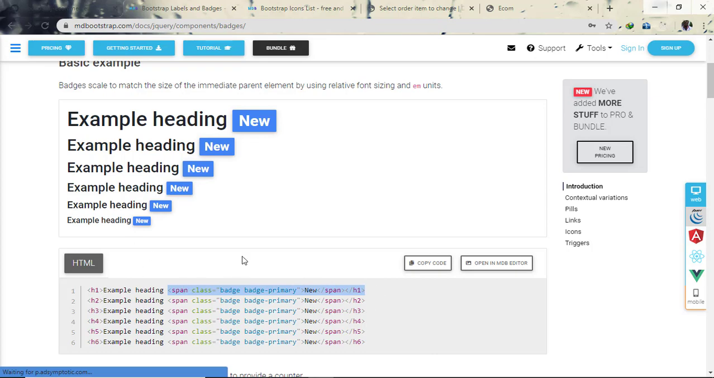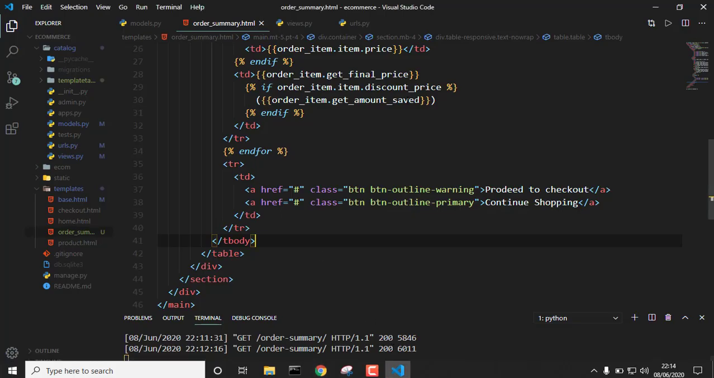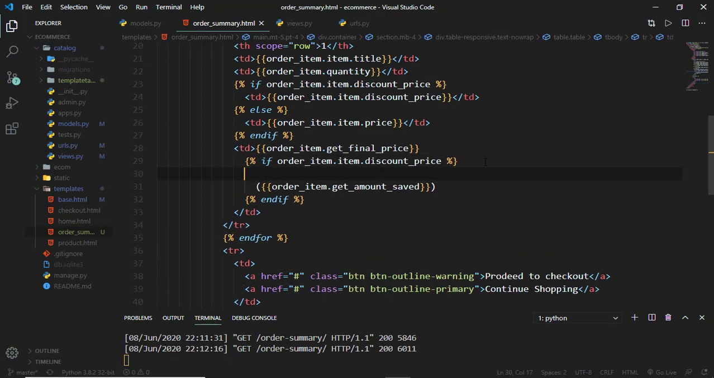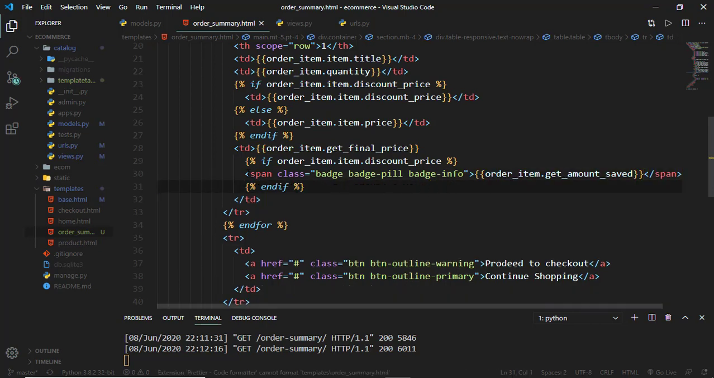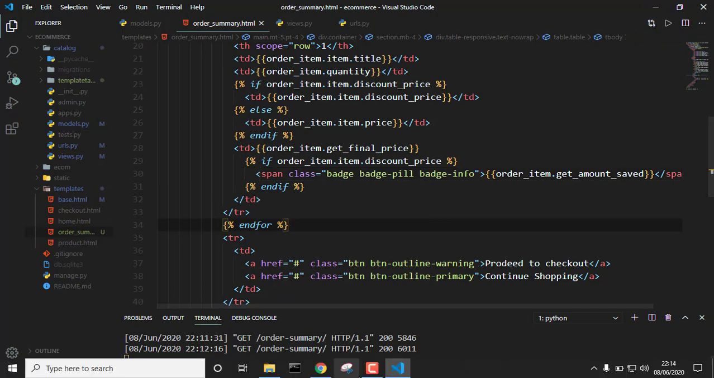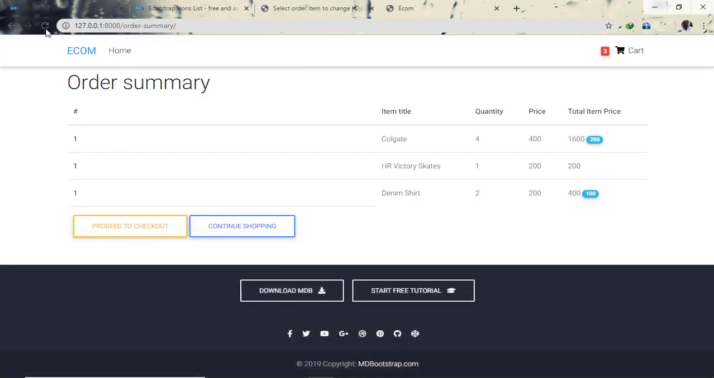And if we come back, so we have the badge there, and I can copy that. So we can make use of, let's say for the pill, I like to use pill, so we can make use of the info one, and where we are outputting the price, I'll paste that there. And for the info, we'll copy that and replace it there and get rid of that. So if there's a discount price, we will output that badge. And if we go ahead and refresh, now we see the badge showing up there.